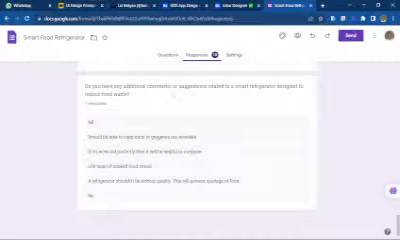Okay, this is the last question. Do you have any additional comments or suggestions related to a smart refrigerator designed to reduce food waste? They all say no, it should be able to track the process. If it works perfectly, then it will be helpful to everyone. Lifespan of cooked food stored. Let's accept this first. If you have anything to say on that, but let's just accept this first. A refrigerator shouldn't defrost quickly. This will prevent spoiled food.